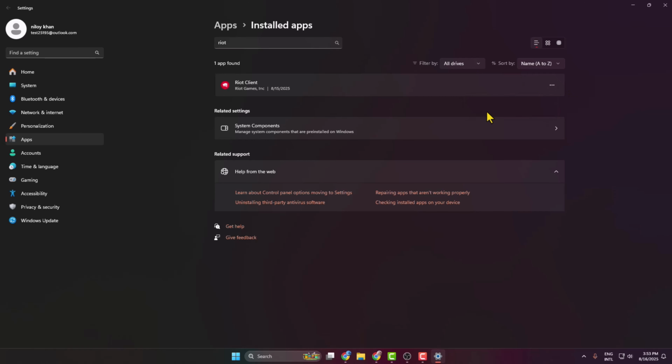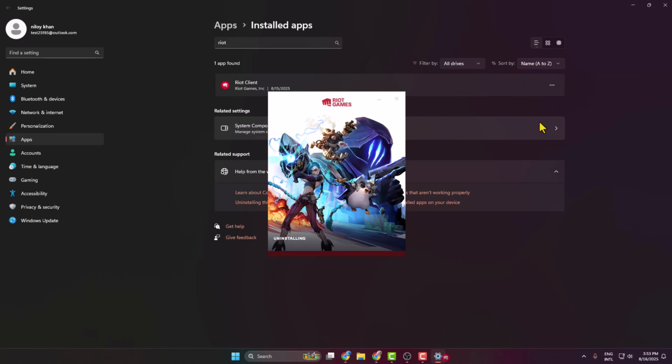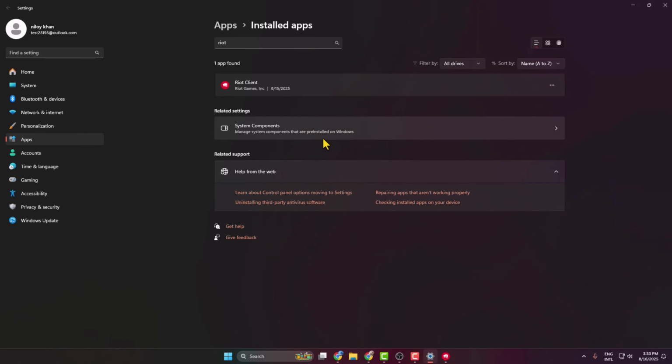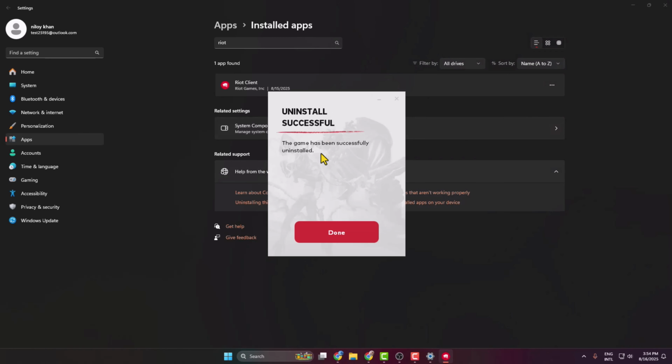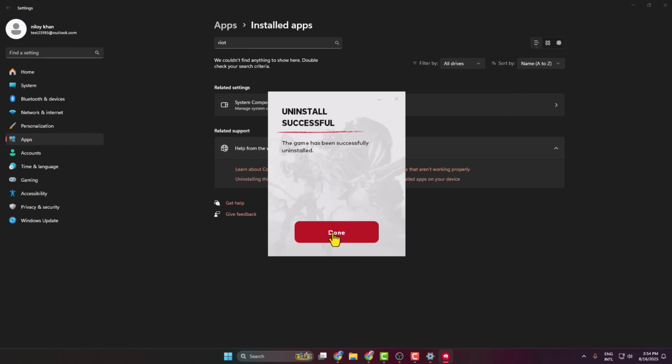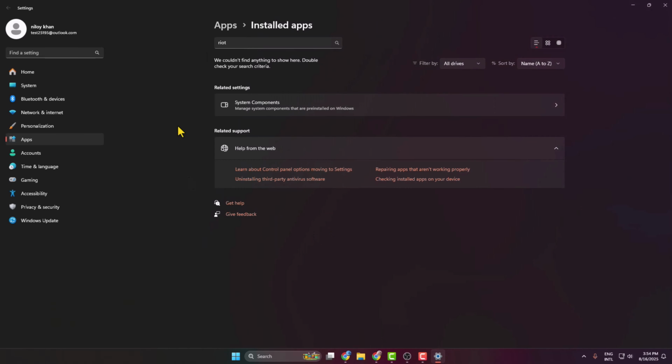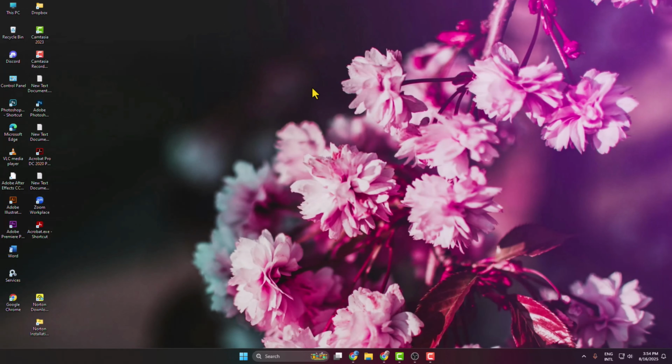Click on uninstall. In the search apps box again type here Riot client and click on this three dot, click on uninstall, click on uninstall, click on yes, and as you can see I've successfully uninstalled the Riot client and the Valorant game from my computer. That's how you can actually do it.